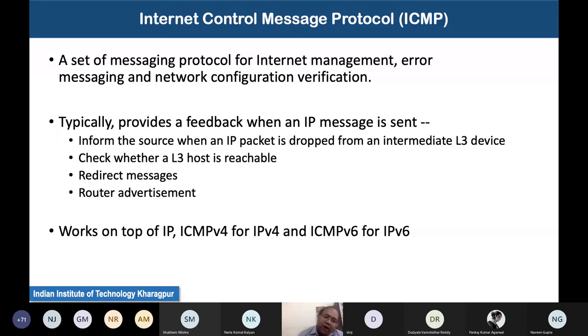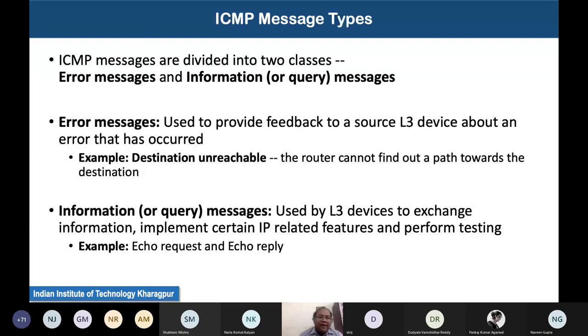Now it works on top of IP. So for IPv4, we have ICMP version 4. For IPv6, we have ICMP version 6. Now, ICMP messages are typically divided into two classes. One is the error messages and another is the information or query messages. We'll see an example of both.